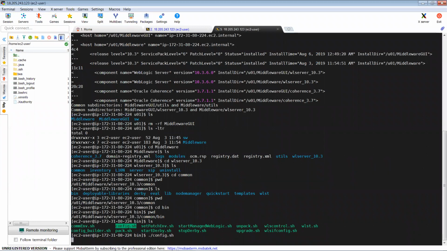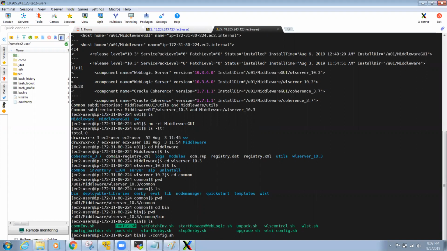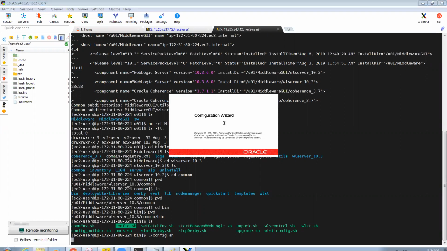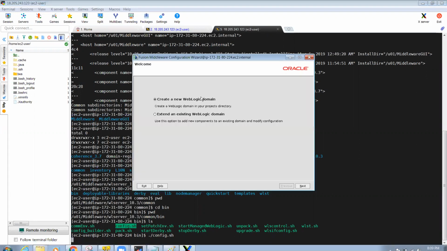And again, because we have the GUI installed, by default we are going to get a GUI, and it says configuration wizard. So we got two options. We got create a new WebLogic domain, and we got extend an existing WebLogic domain. For now, we don't have a domain. We just have an installation of WebLogic, so no domain as such. So let's create one.